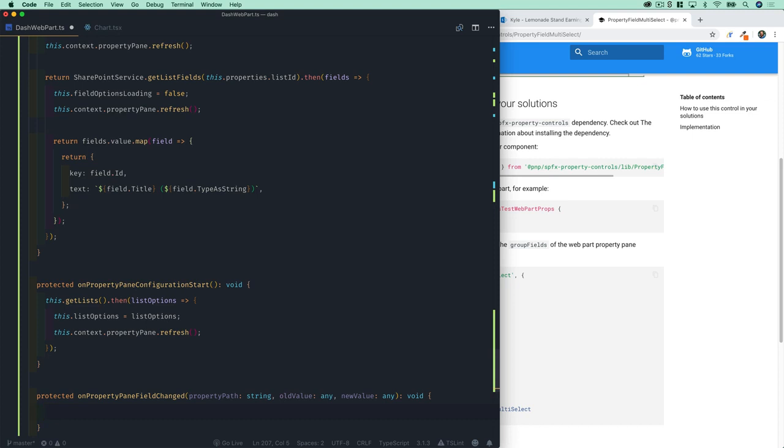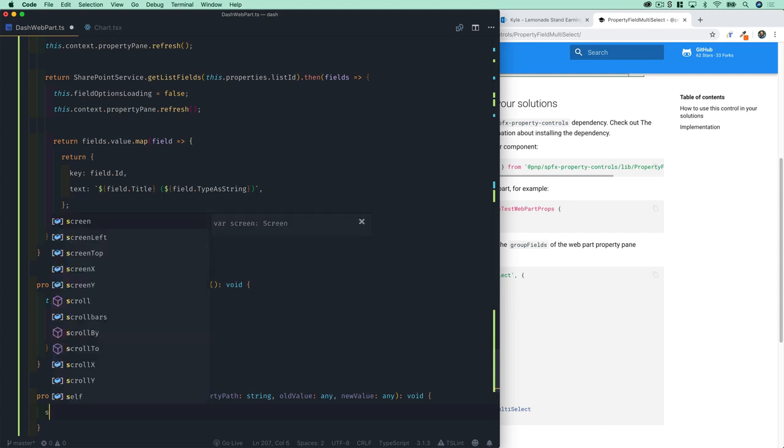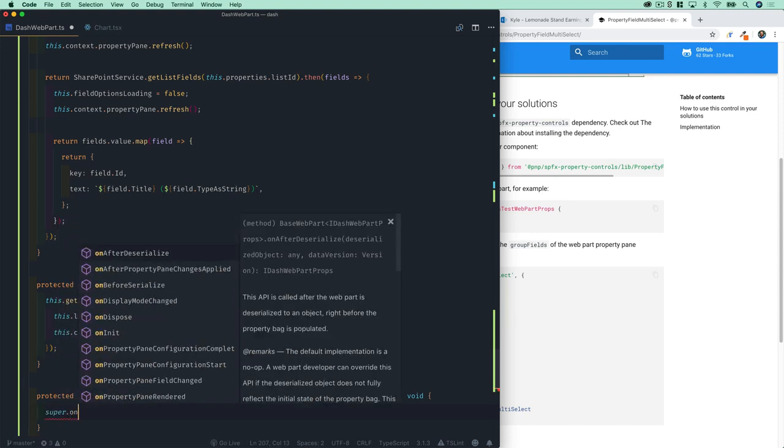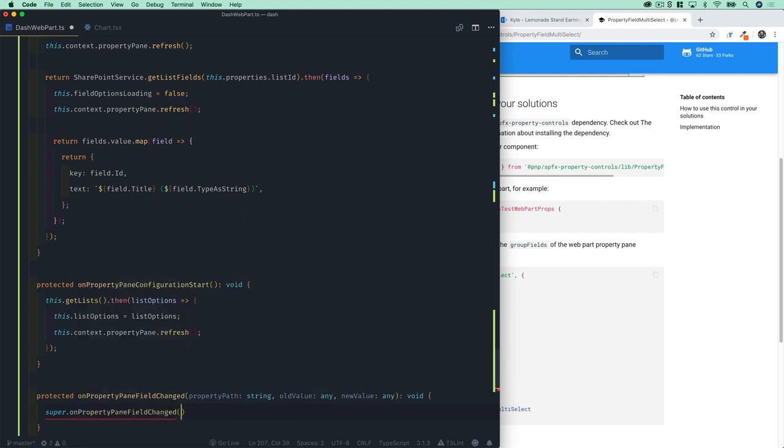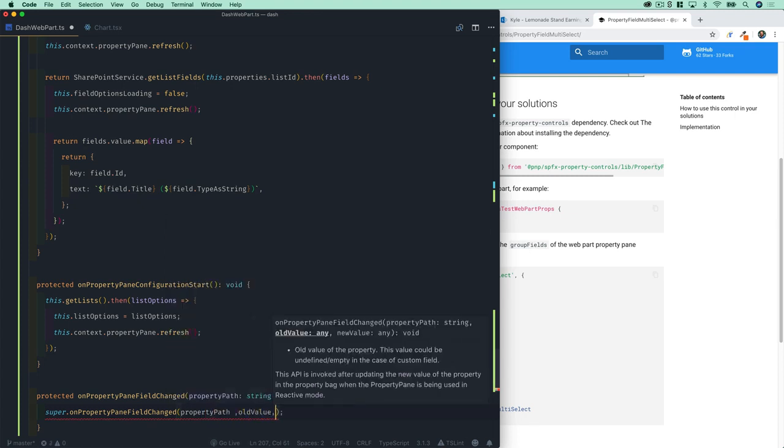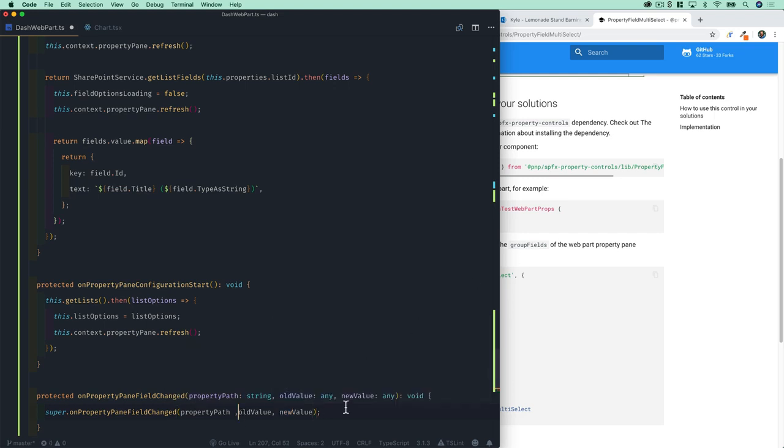Now, this will break all of your property pane controls just by adding this method. So to get it working once again, you need to make sure you call super.onPropertyPaneFieldChange. This method handles all the changes that occur in the property pane. So if you just override it and you don't call this super method, it basically breaks all of your controls. So we definitely need to add property path, old value, and new value. So we're just calling the parent method in this case.